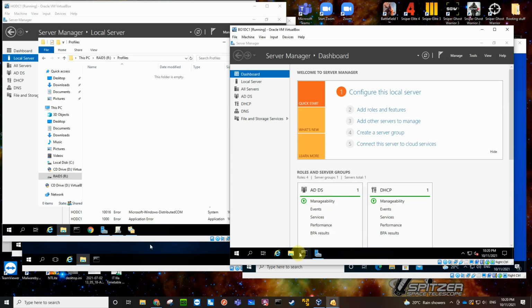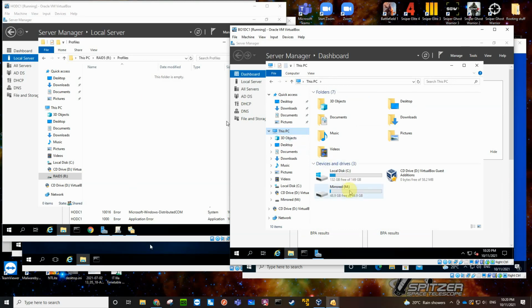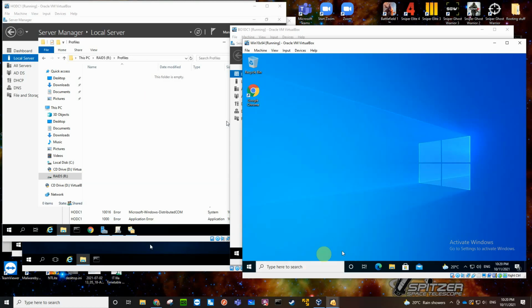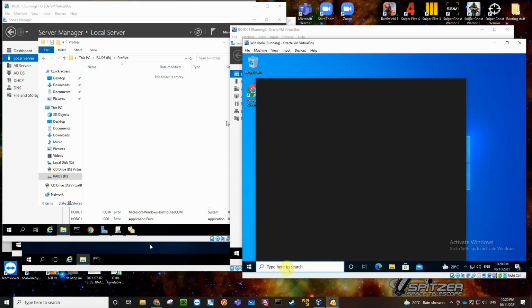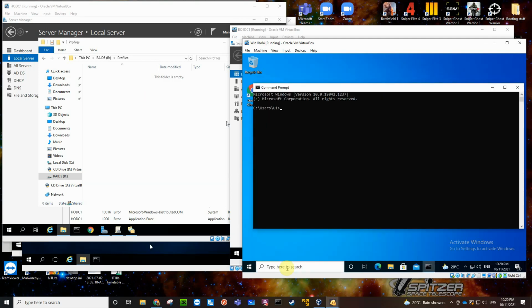I'm pretty sure if it hasn't happened in the DC1, then it hasn't happened out here either, profiles. Yeah, it's not there yet. Okay, so let's do a command prompt. And do a GP update /force.